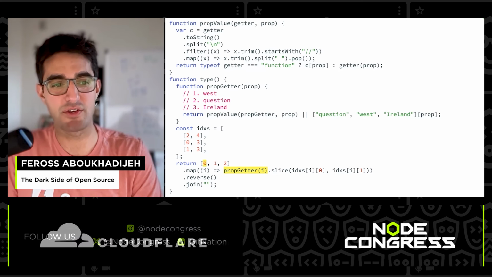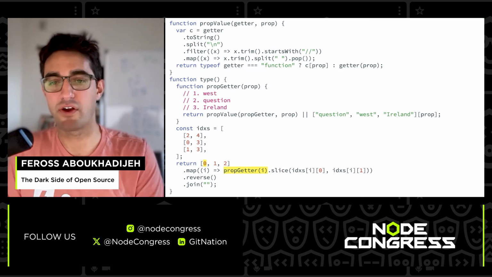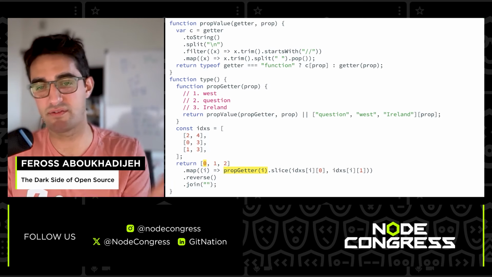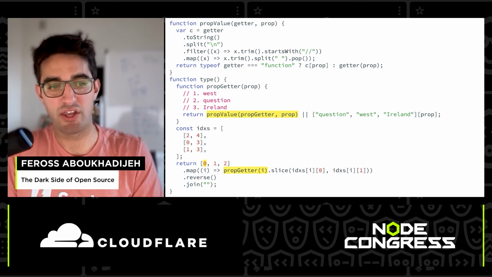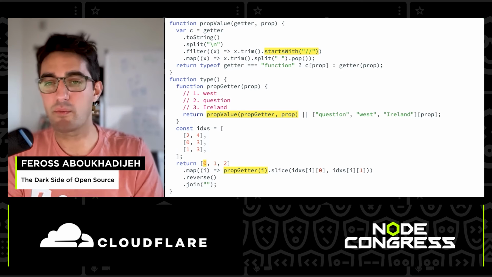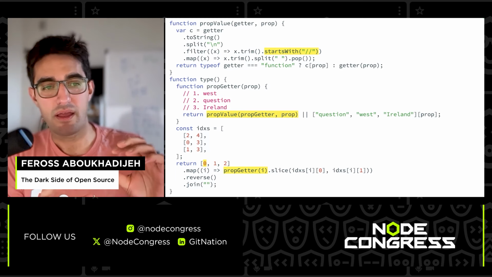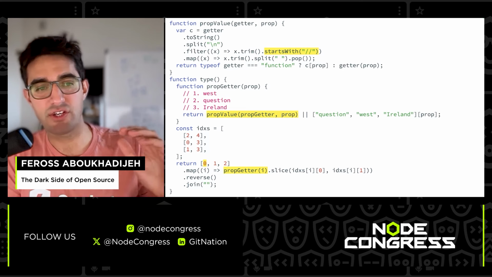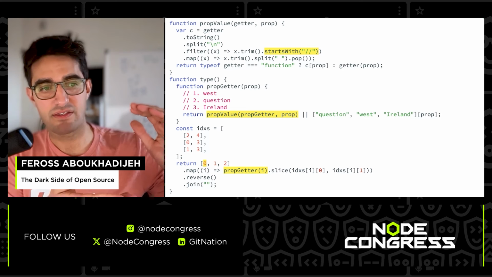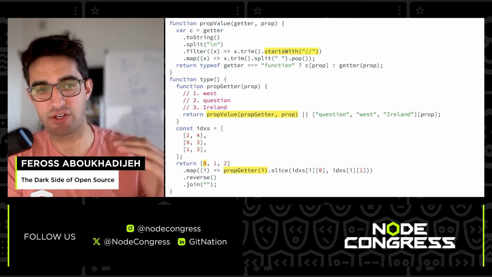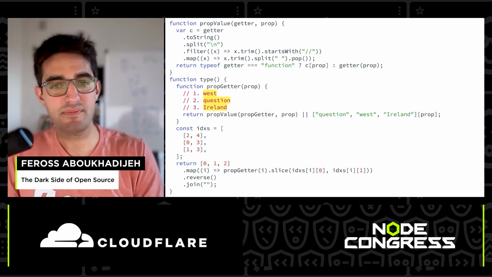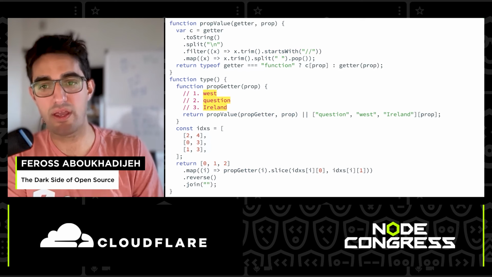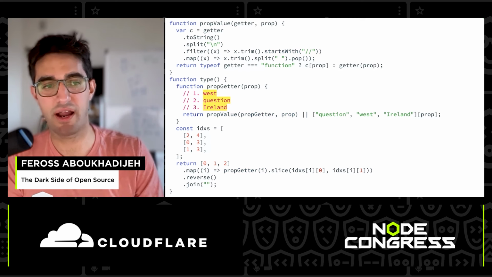So let me draw your attention down here where they're calling the prop getter function and passing in the series of 0, 1, and 2. Let's just focus on 0. It calls the prop value function, which then calls this filter operation. What it's doing is treating the prop getter function as a string, and then scanning the body of the string of this function to pull out the lines that start with //, which are the comments. And then what it gets is an array with 3 words in it: West, question, and Ireland.